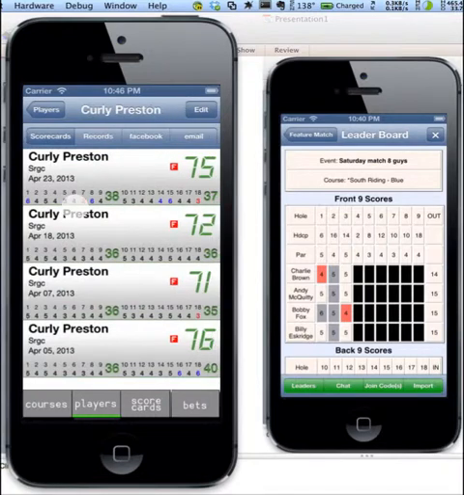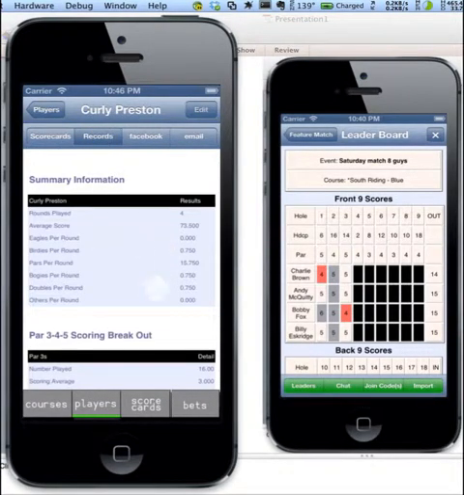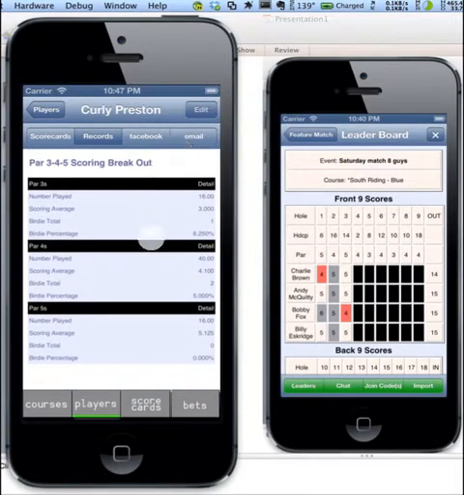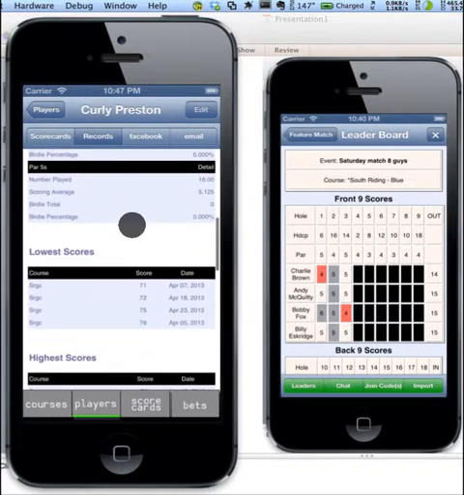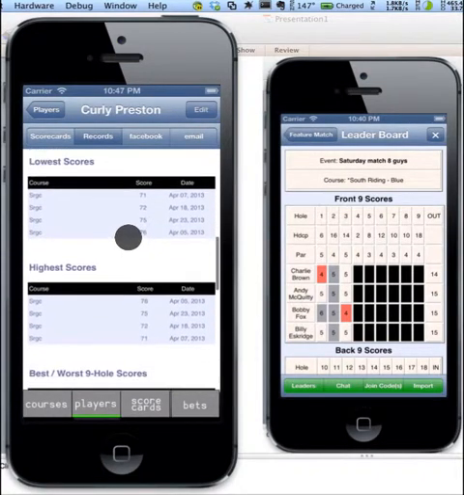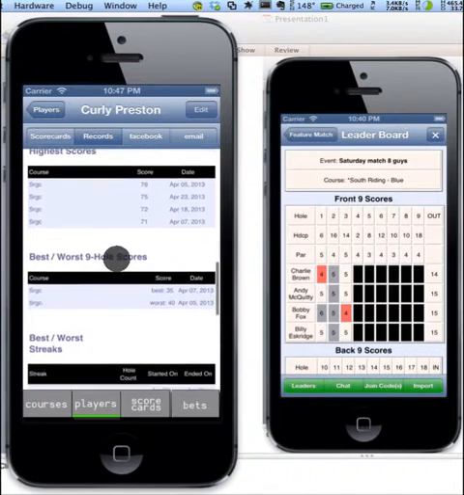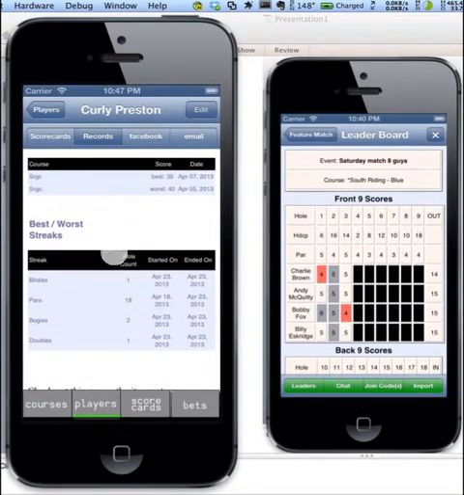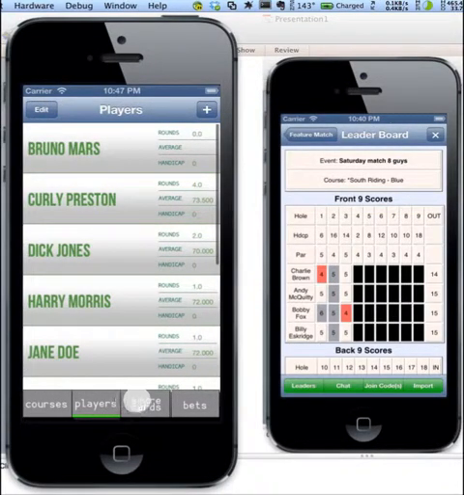If you click on the player, you can see all the rounds they've played, check out their records. So it's scoring summary records, their average score on par 3s, 4s, and 5s, as well as birdie percentage on those holes, their lowest scores shot, highest scores, best and worst, and best and worst streaks, most birdies in a row, pars in a row, for example. So good information on courses and players. Let's get to the scorecards.